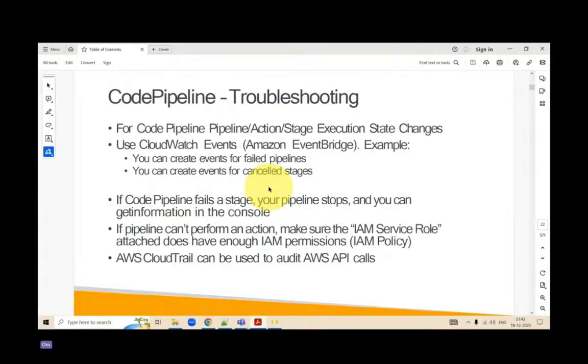If the code fails at a stage, your pipeline stops and then you can get information in the console. That means monitoring helps you check at what point in time your code failed and what actually made it fail. In simple words, it gives you all the details necessary to see what the root cause associated with it was. Clear?